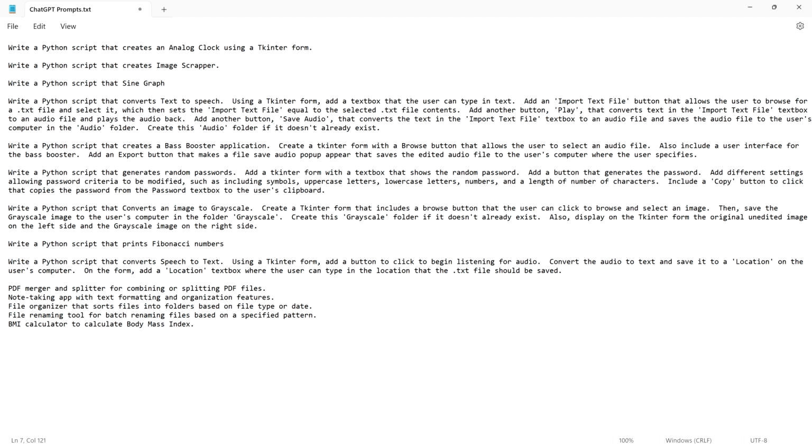So add an import text file button that allows the user to browse for a text file and select it, which then sets the import text file equal to the selected .text file content. Now add another button called play that converts text in that import text file text box to an audio file, and then it's going to play the audio back.